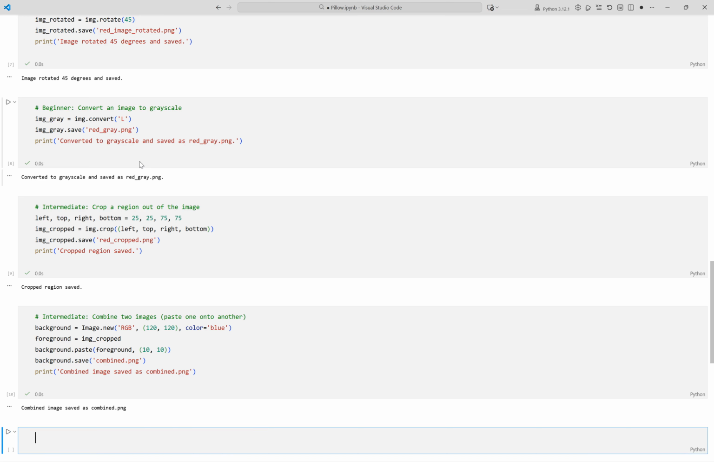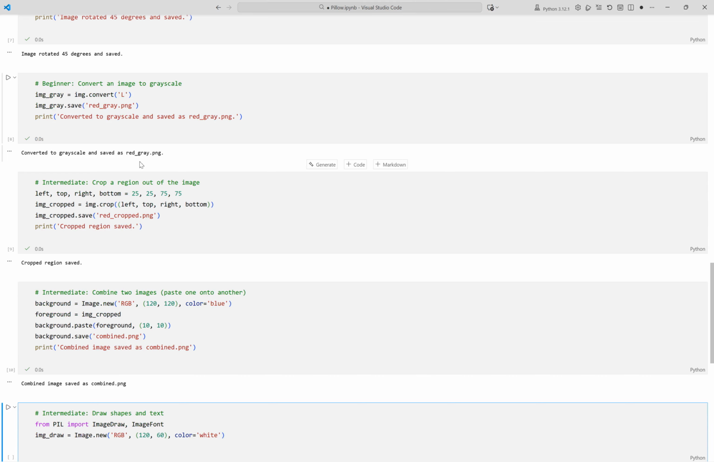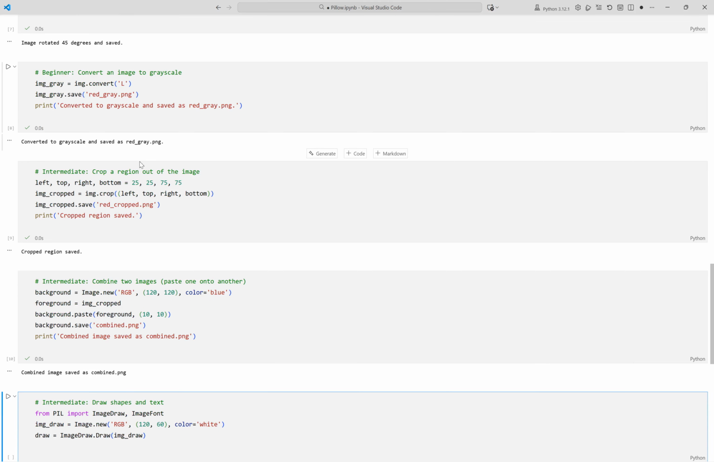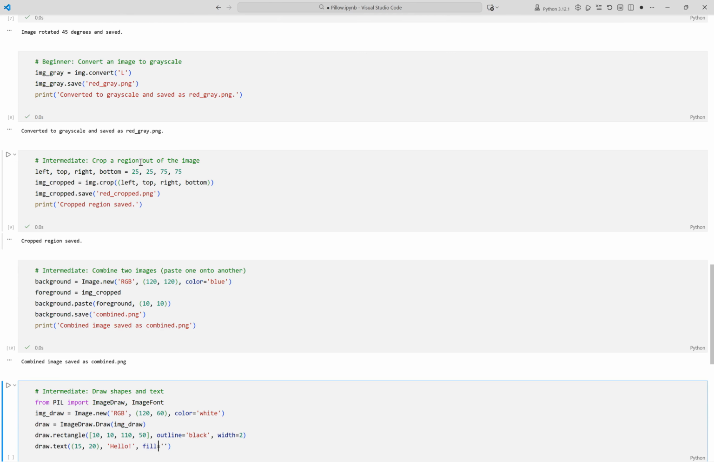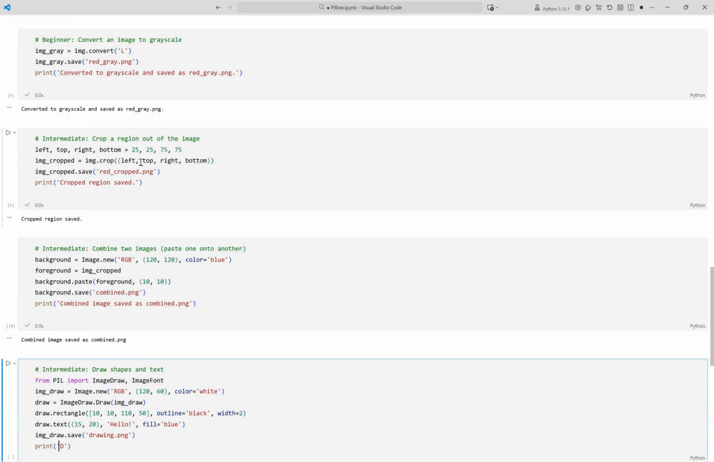Pillow lets you draw on images. Here is a simple example. Intermediate, draw shapes and text. Import modules for drawing and fonts. Create a white image. Create a drawing context. Draw a rectangle on the image. Draw some text on the image. Save the drawing image. Print a message it is saved.